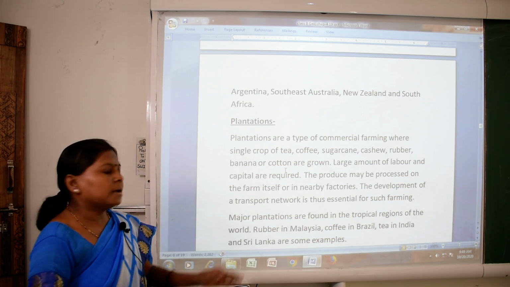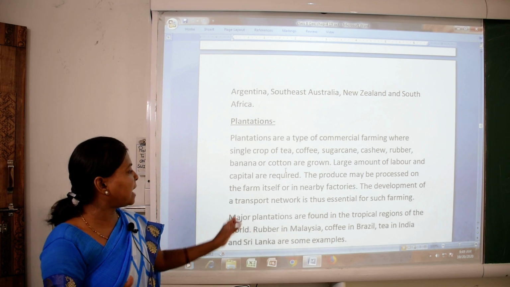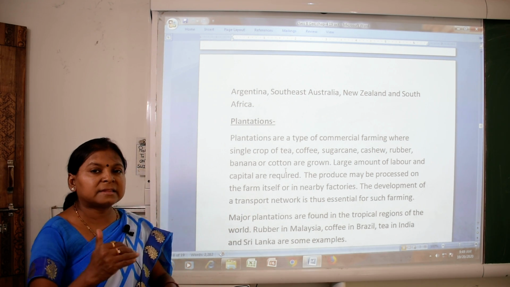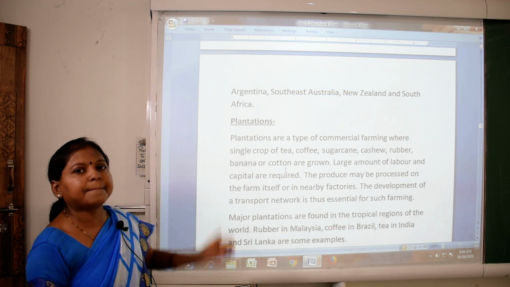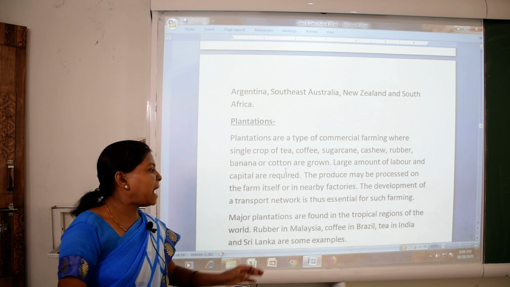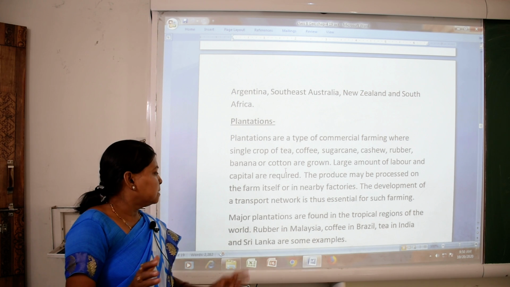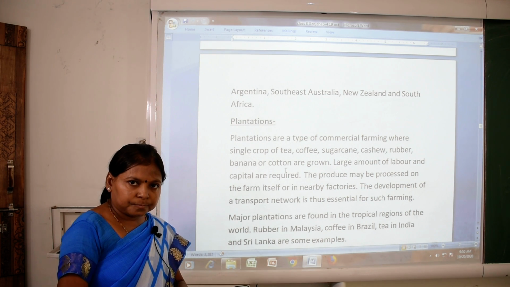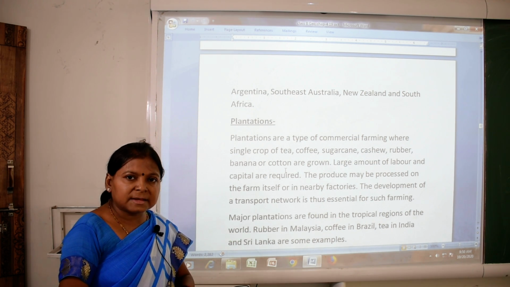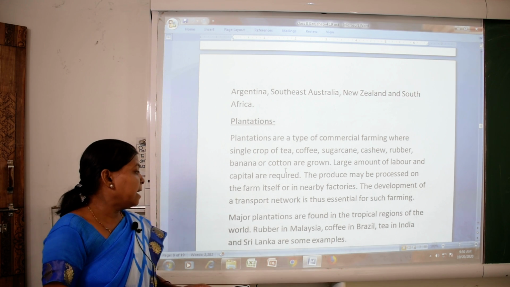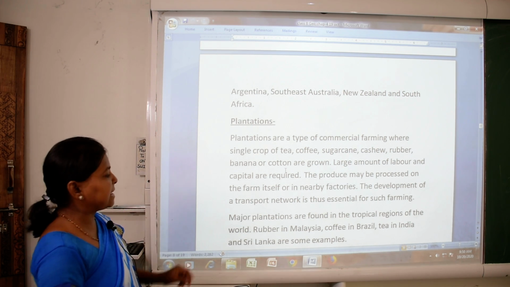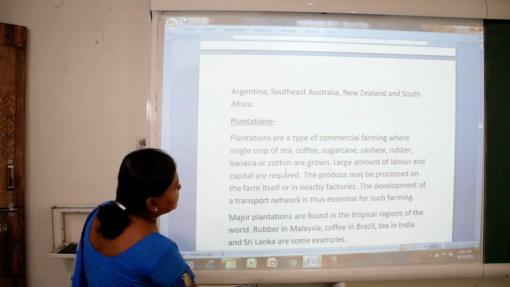It needs the development of a transport network, and thus it is essential for this type of farming like plantation. Do you know, major plantations are found in the tropical regions of the world? Rubber in Malaysia, coffee in Brazil, tea in India and Sri Lanka are some examples of major plantations.